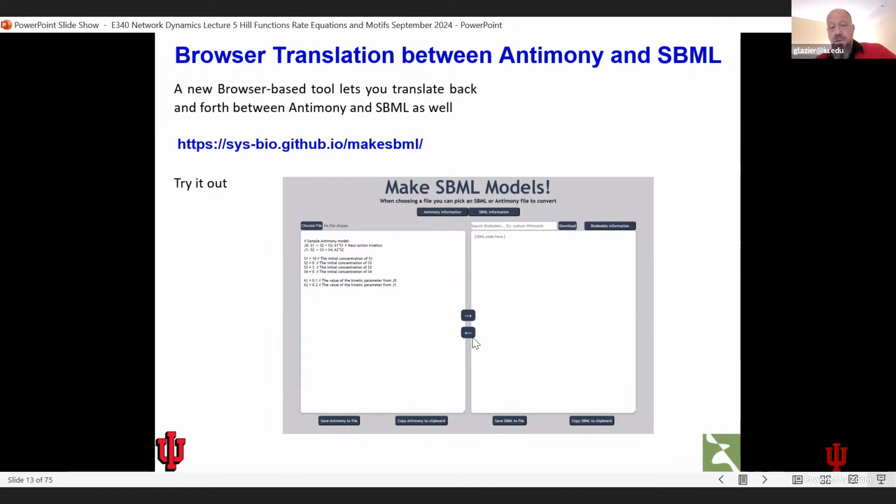Then if you use the arrow pointing to the left, it will convert the SBML to Antimony. And similarly, if you opened this window and you had Antimony code, pasted it in the window on the right, it will convert it to SBML. So yeah, Goldbeter 2008 would be fine.